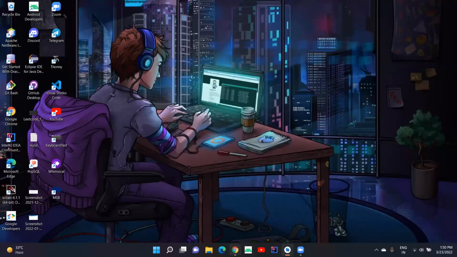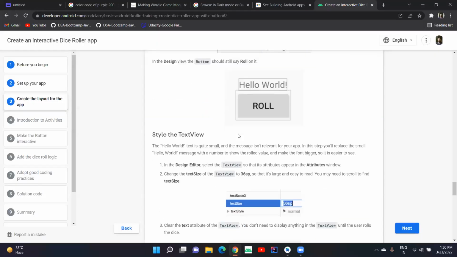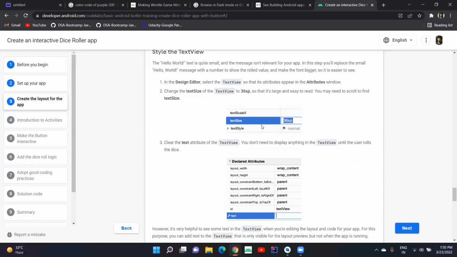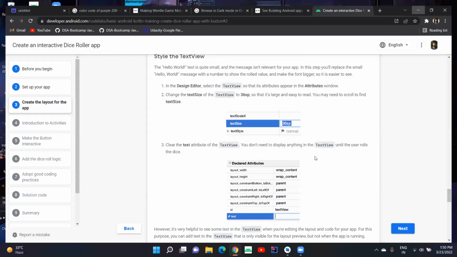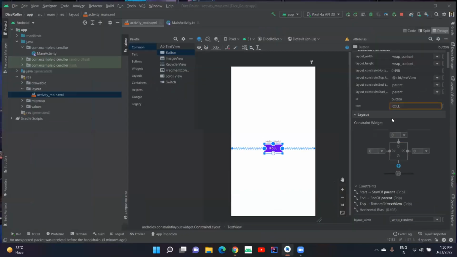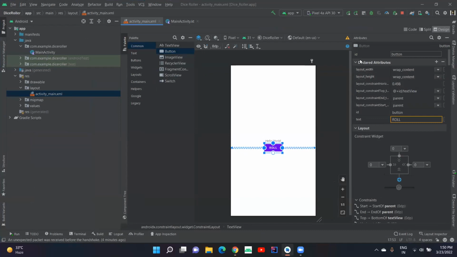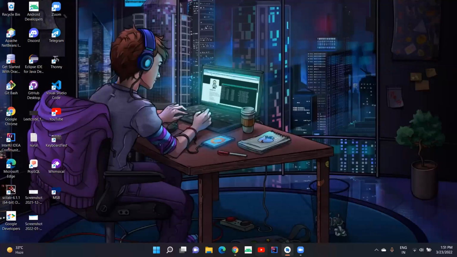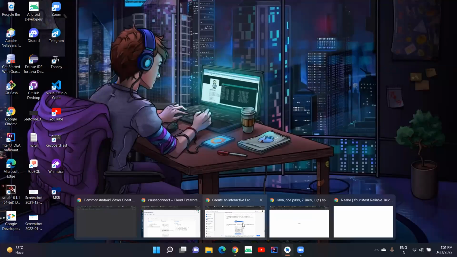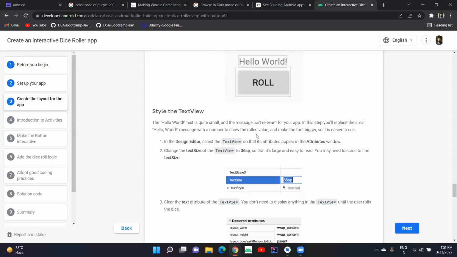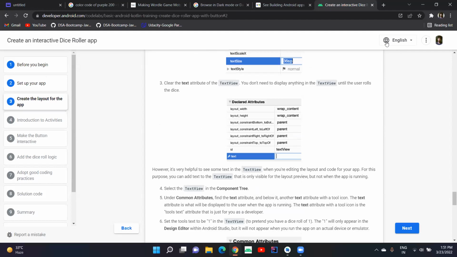Let us see what other changes we need to make. We need to change our text size to 36 sp. So what would we do right now to change the text size? I would first select the button, and then let us see what text size is for, the button or the text view. It's for the text view.